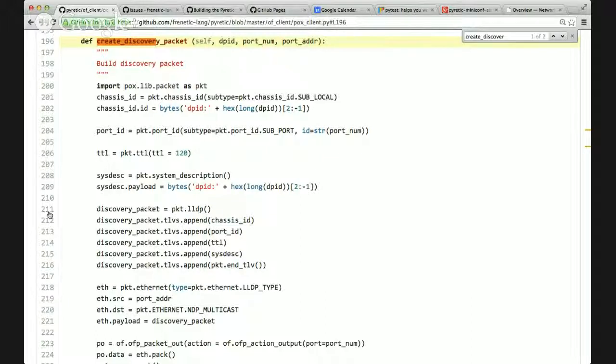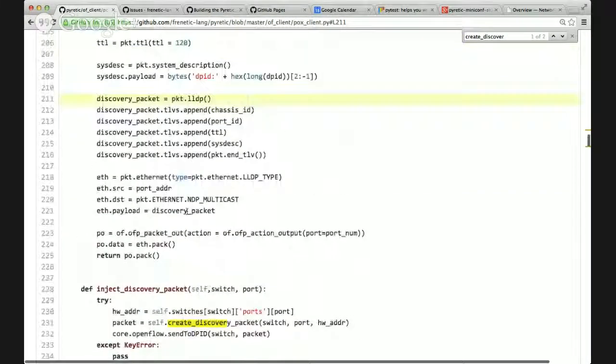So this is called by the inject discovery packet message handler of the POX backend, which receives that message when the Pyretic backend sends it over the Unix domain socket, which is called by the runtime's inject discovery packet, which is called by the concrete network's inject discovery packet. And this thing at line 211 basically boils down to, hey, we're creating an LLDP packet. And there's some work involved in that.